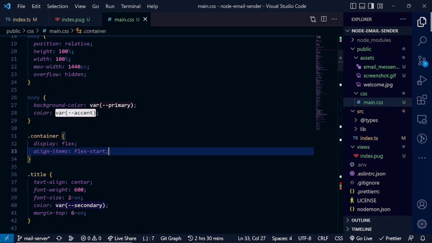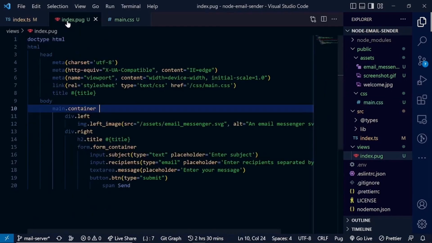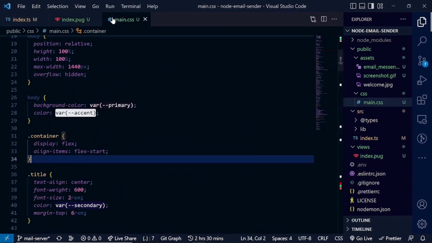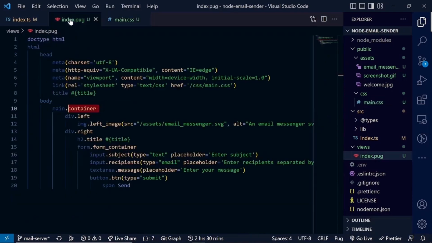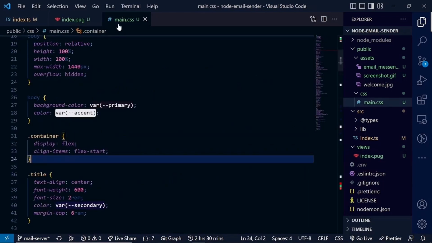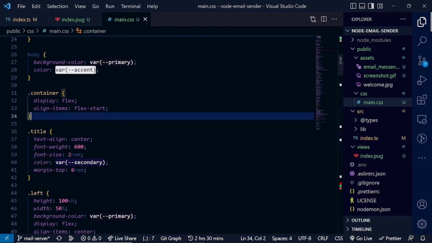All right. Then we selected the container, which is just this main here, which has the class of container. We select it. We say it should be display flex, and align items to be flex start. So it starts from the beginning. Then we move on to select this title here. We left the left div already. We selected this title, the h2 that has this title, and then we styled it. We gave it a text align of center, font weight of 600, font size 2rem, color var dash secondary. So these are just the colors that we wrote there in our root, so that we can reuse them everywhere without having to keep retyping the color all the time. We gave it a margin top.